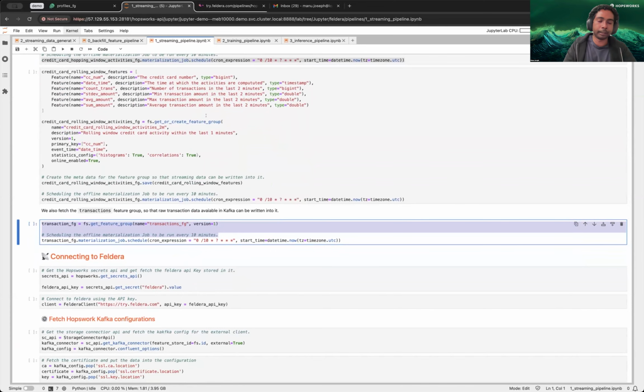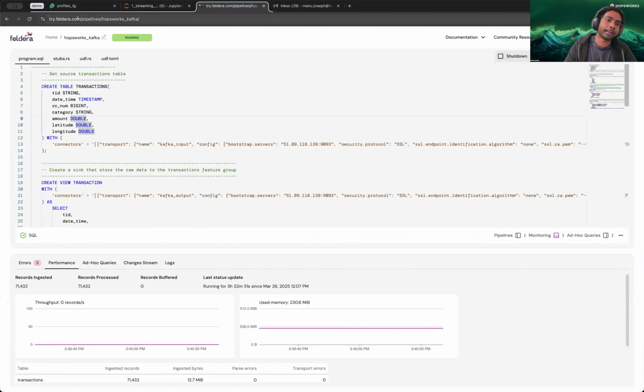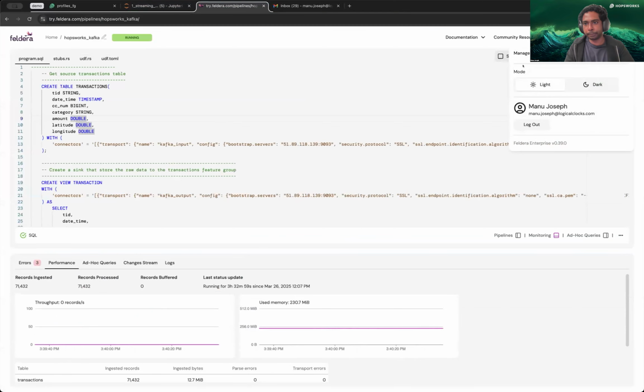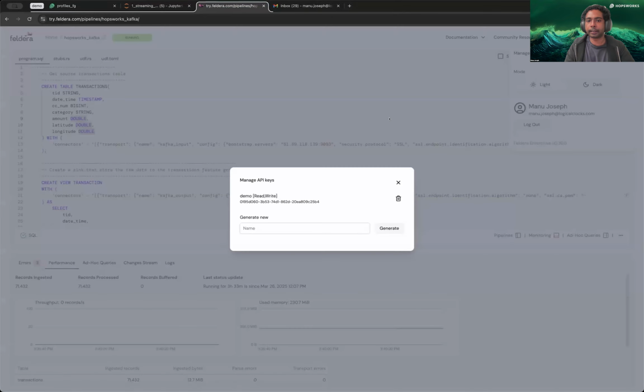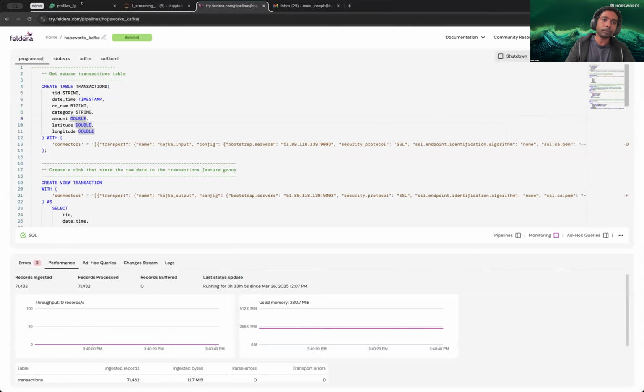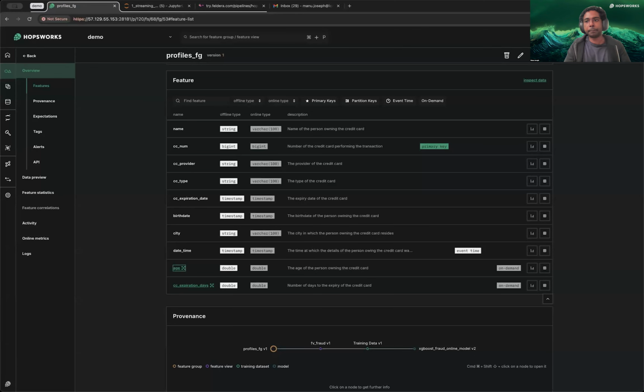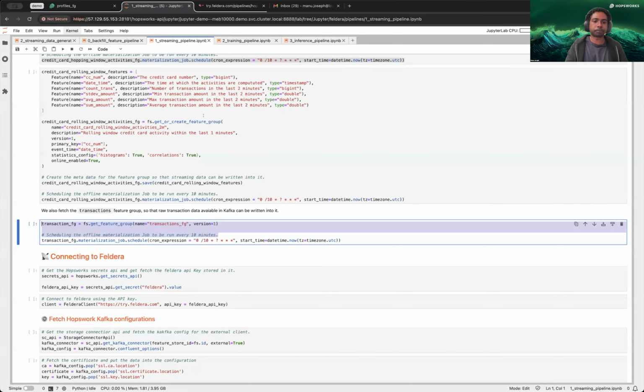You can create a free account in Feldera by going to the tryfeldera.com link. And once you create an account there, you can manually create API keys that can be used to connect to Feldera. And Hopsworks provides secrets to store API keys.